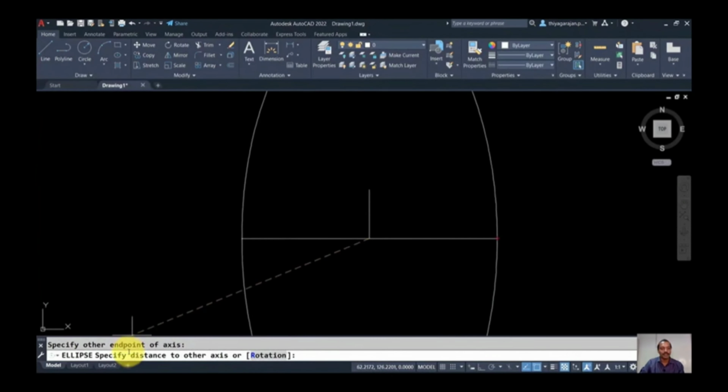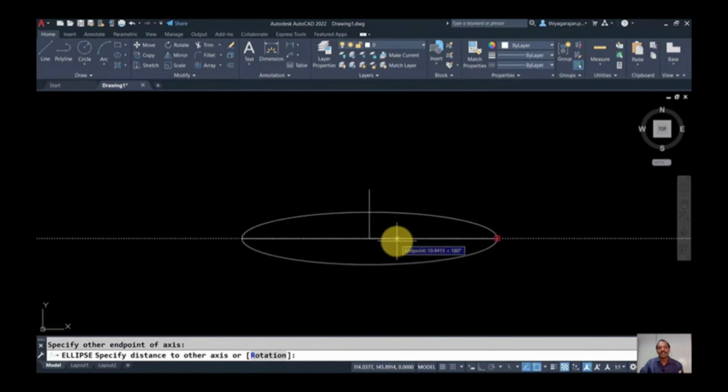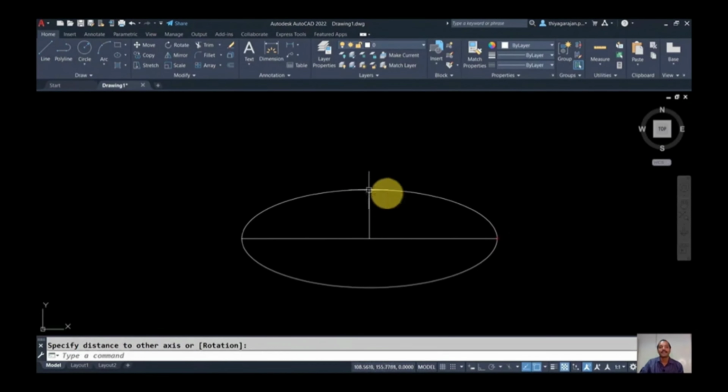Now the option is distance to other axis. One axis I have given, so it is asking for the other axis. This distance I can specify as 10 mm. I can give it directly or I can click here. Okay. So it's a simple way to construct the ellipse.